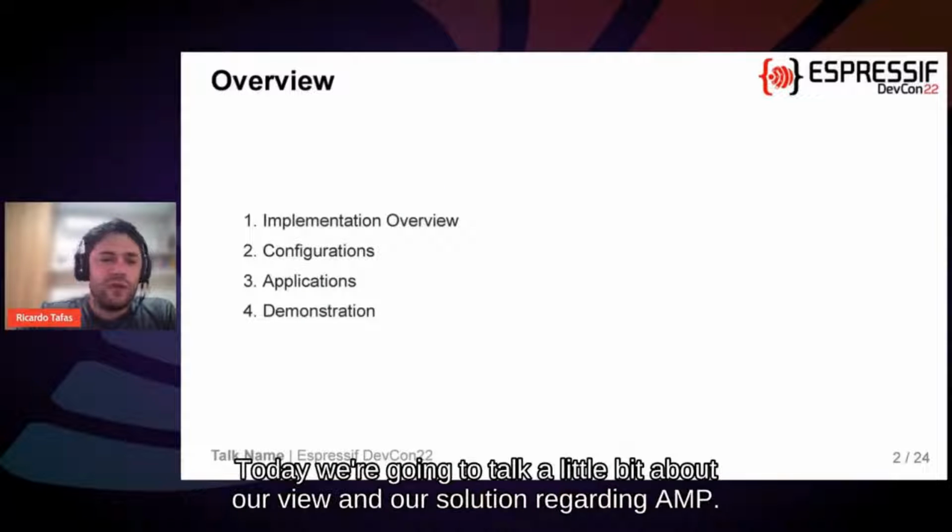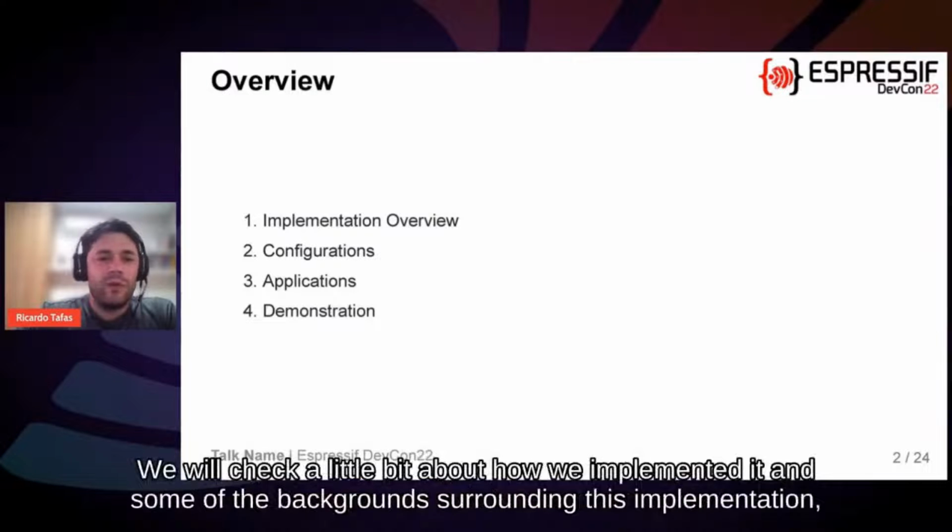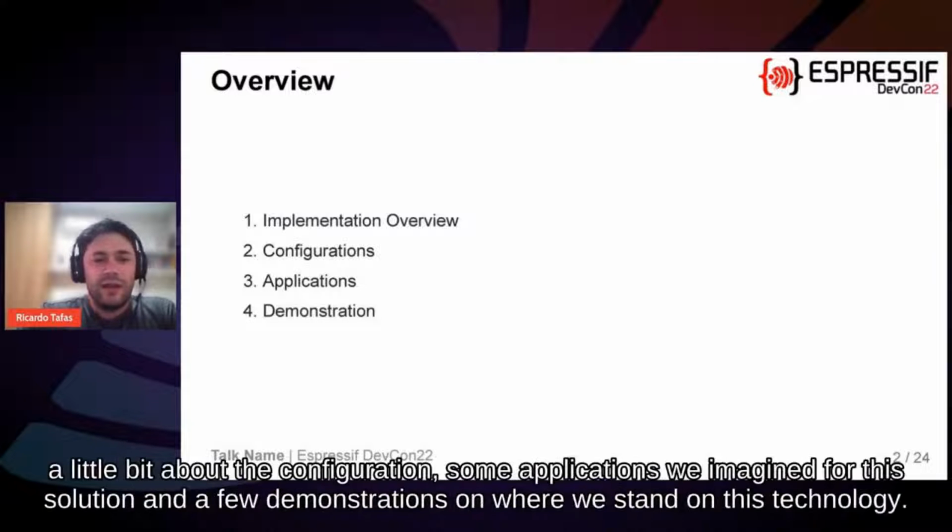Today we're going to talk a little bit about our view and our solution regarding AMP. We'll check a little bit about how we implemented and some of the backgrounds surrounding this implementation, a little bit about the configuration, some applications we imagined for this solution, and a few demonstrations on where we stand on this technology.